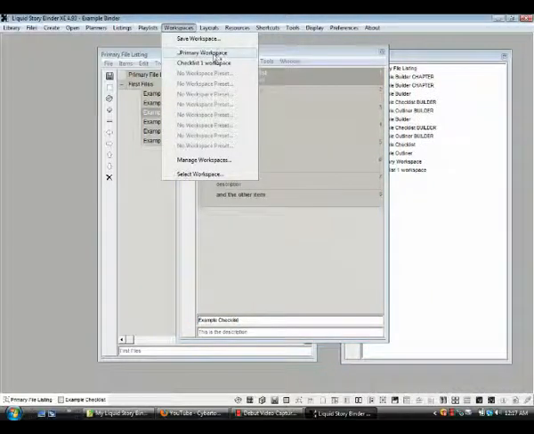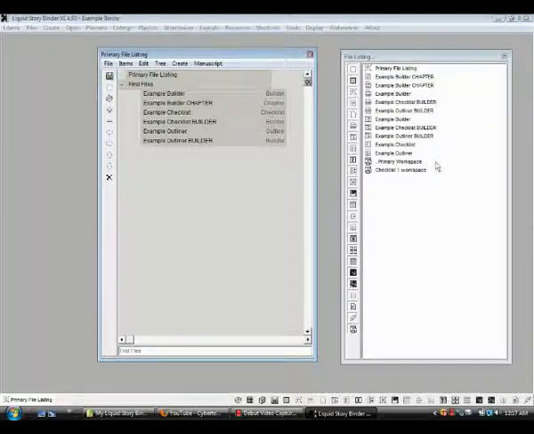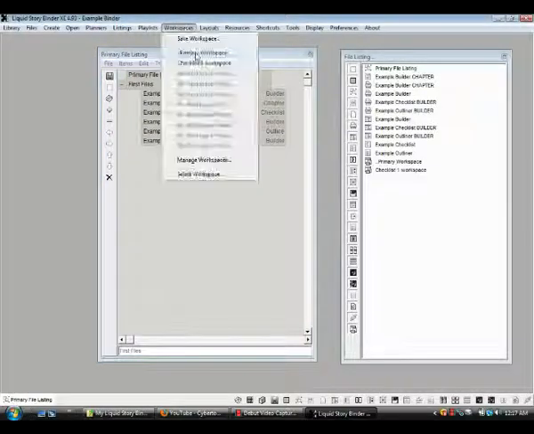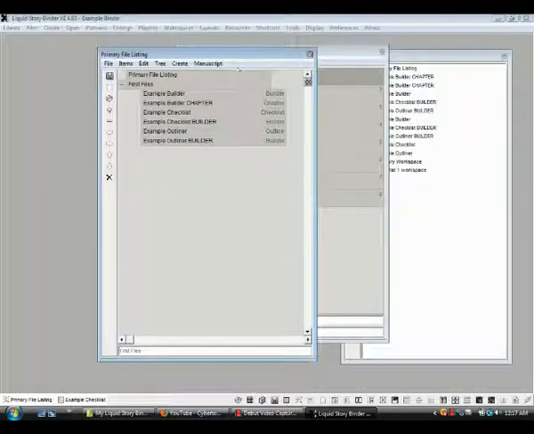Let's say we want our primary workspace back. Bingo. Brings us to our primary workspace. Not much difference between these two, but let's say there was a big difference. We wanted to go back to our checklist 1 workspace. We just click that workspace, and there we would have it.